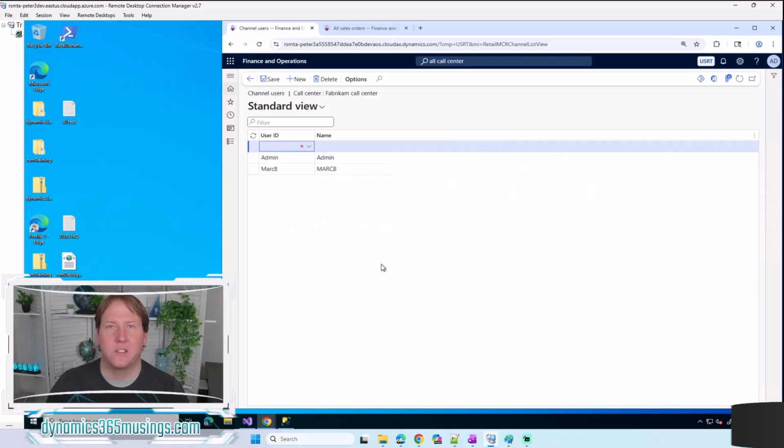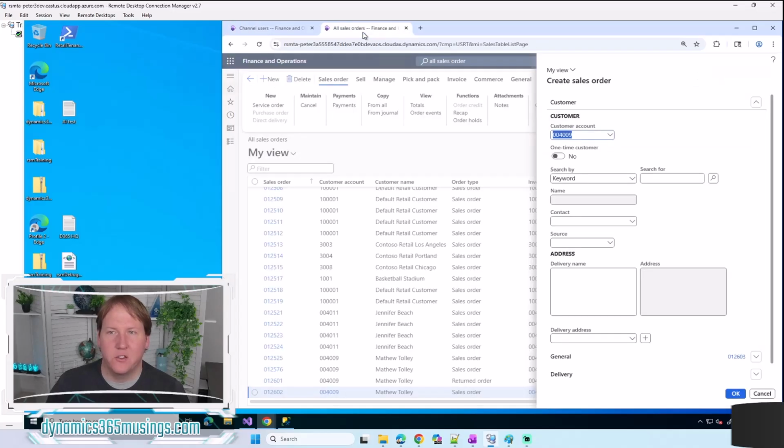So in my case, I'm actually running as the admin user. So I've already added my user ID in here. And so usually you can click up in your profile, see what user you're running that is. Okay. Next step is you can go back to the all sales orders form. So under accounts receivable, this is the main sales order form that you would create sales orders in. You can click new just like you normally would, fill in a customer account.